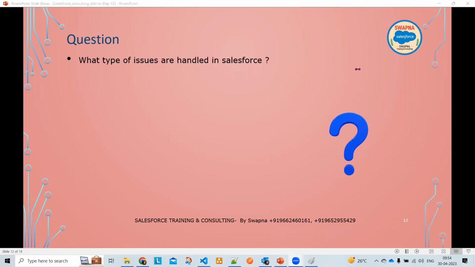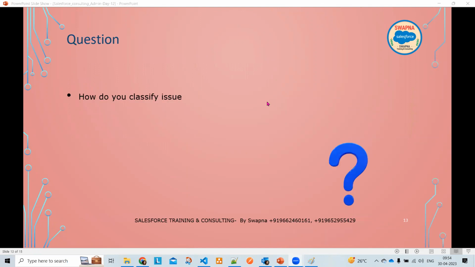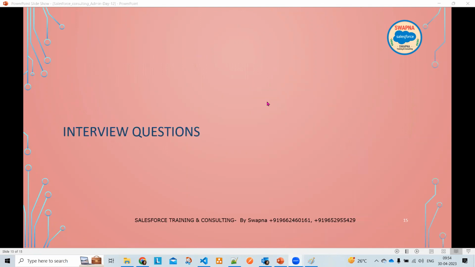What are the different types of issues? Application-related issues, data-related issues, and then configuration. What else do we have? Security-related. Right. User-related issues, application-related issues, data-related issues, security-related issues. Now, how do you classify the issues? I think we have not seen this.